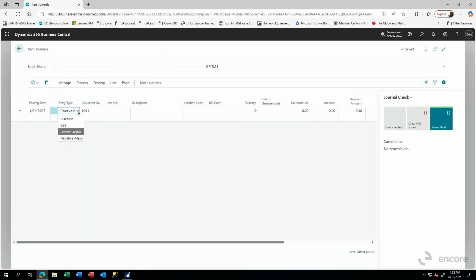So if a customer has picked it up already, and you want to get an entry done and you know that it went to the customer, you can add a customer by using the sale, or you could use a purchase if it would be an increase. Sale obviously would be a decrease. I'm going to do the positive adjustment to match what I did before.